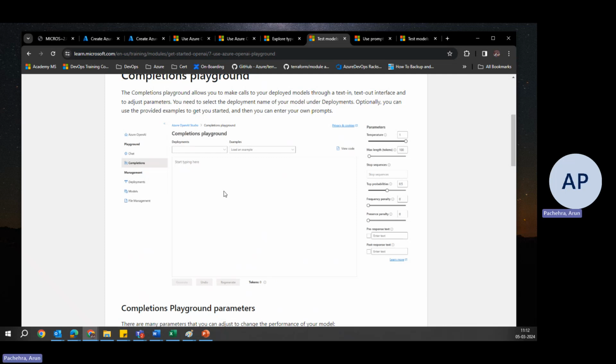All right, the point is, this is the playground, and we need to understand these things. So let's go one by one. So the very first is the parameter temperature. All right, so temperature. Think of it like what?